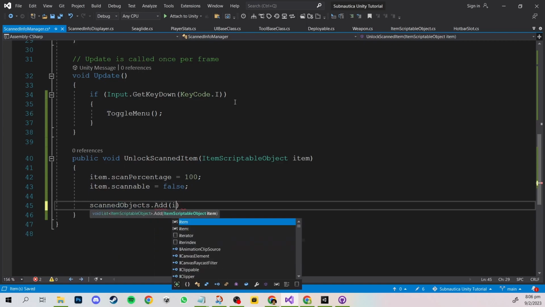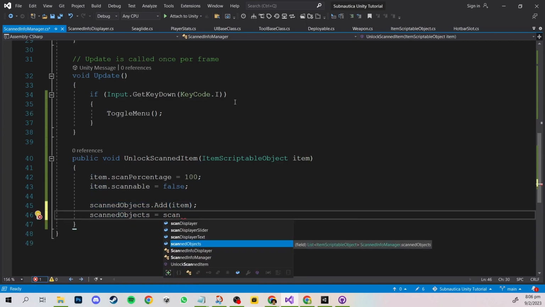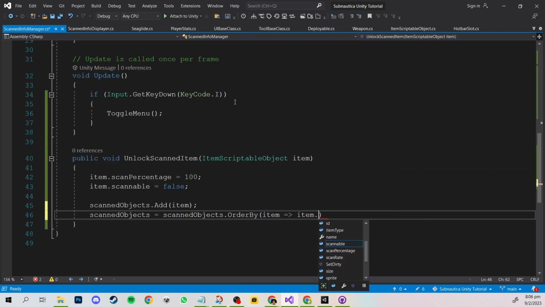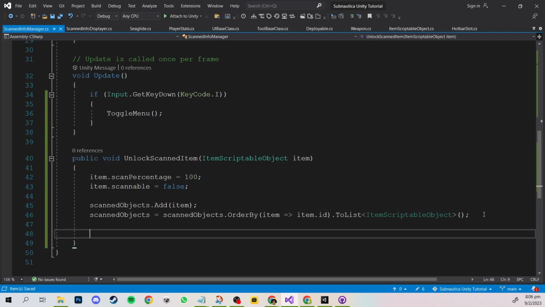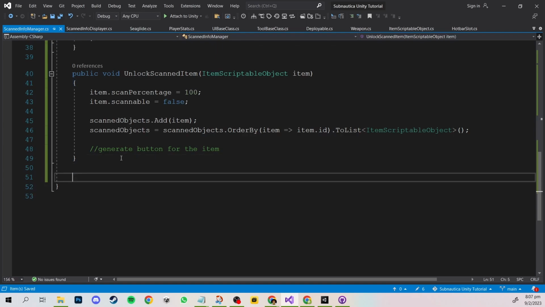Next up, we're going to add the item to the scanned objects list and then reorder it to make sure that it's in the correct order. So here we're just using Linq to make sure that the list gets reordered. Then we want to generate a button for the item. However, we haven't made that code yet, so let's do that one next.